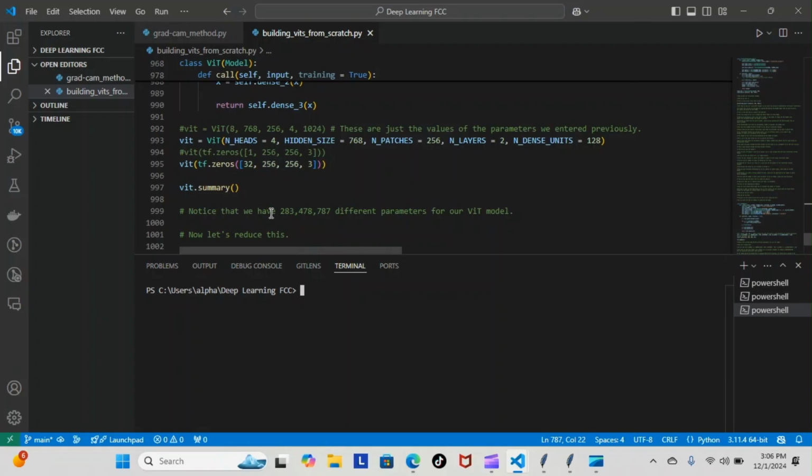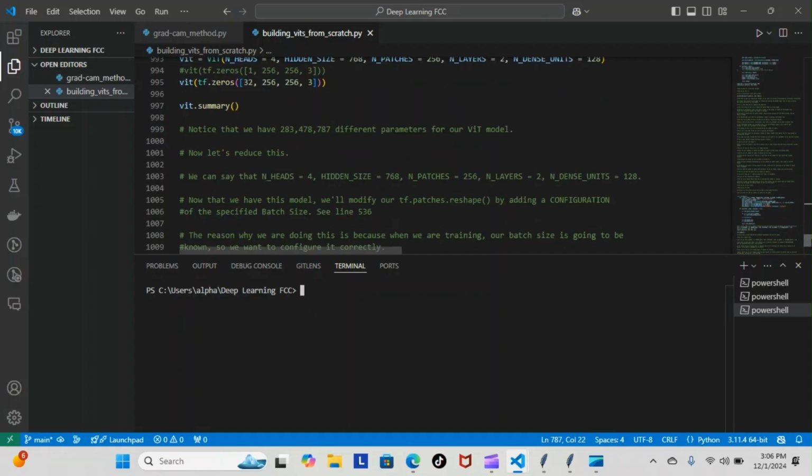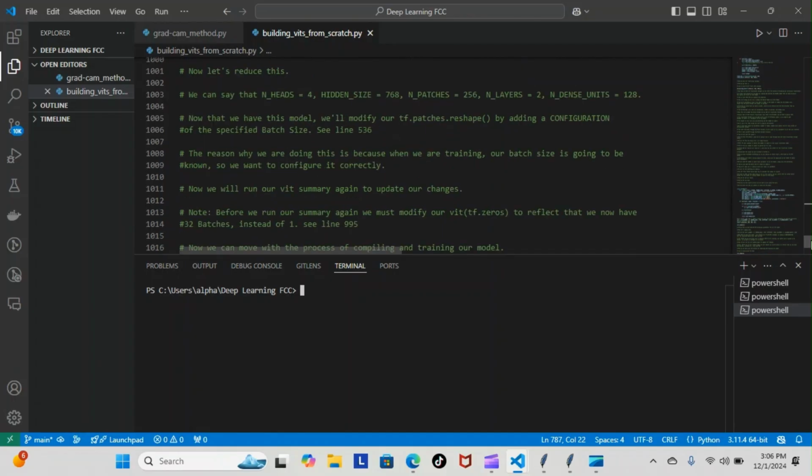Notice that we have 283 million parameters. That was for our visual transformer initially. Then we reduced it down to, I believe, 47 million and ran it again so we can set all those sizes in. And then we move forward.